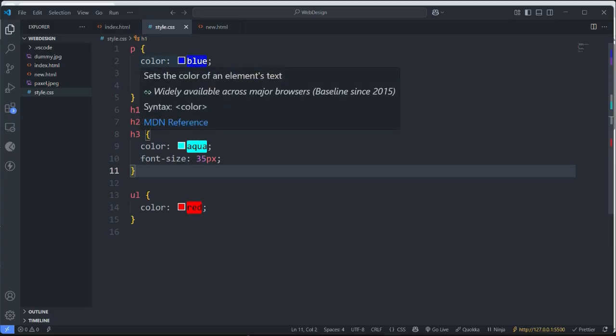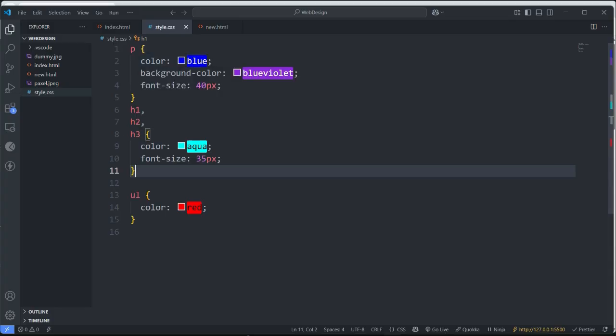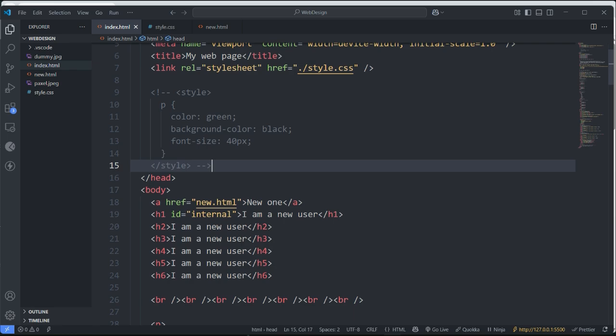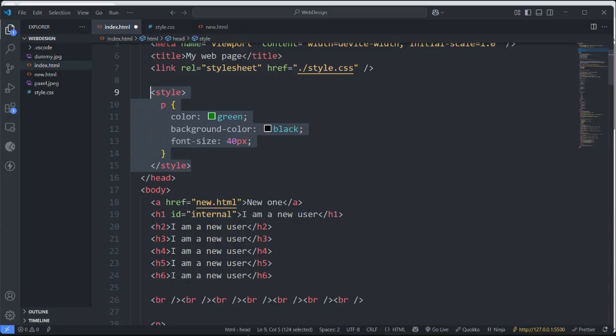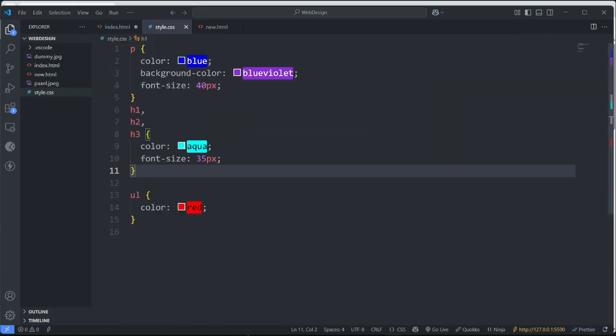This is the p selector with the external CSS. Let's say with the internal CSS, I have some code here, just uncomment them, Ctrl slash to comment. So these are the color green, background color black, and font size 40 pixel. For the external CSS, color blue, background color blue violet, font size 40 pixel. For this external CSS, color is blue.